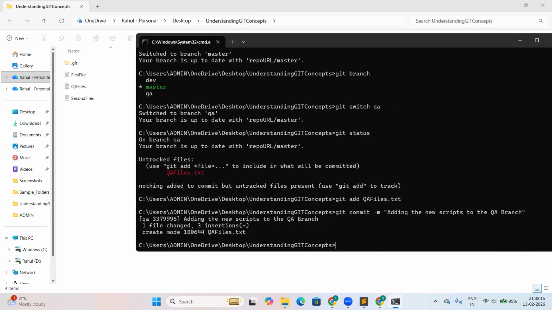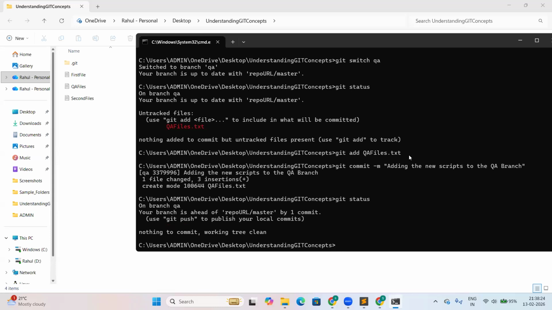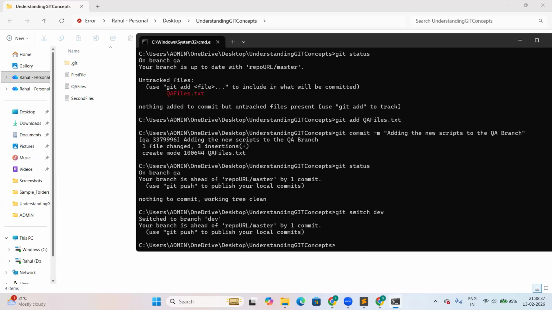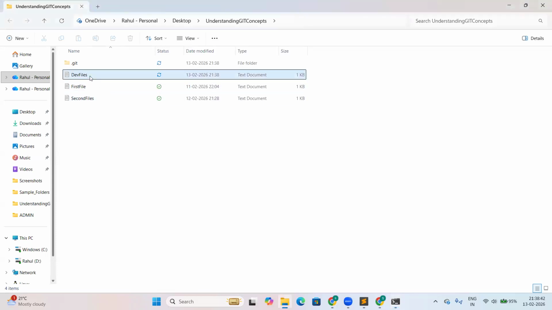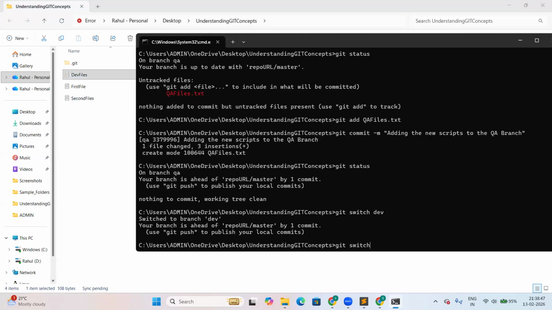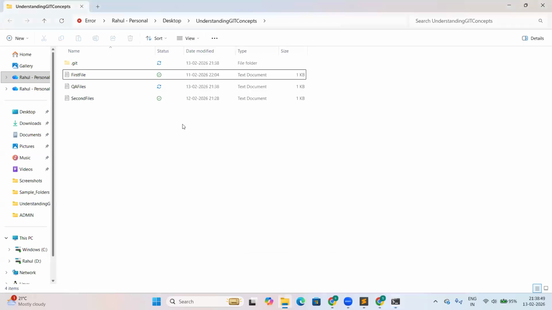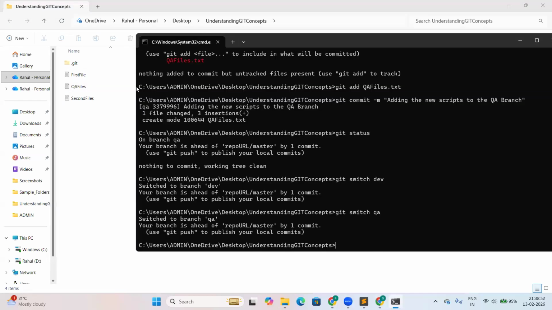Now, once I add these new scripts to the QA branch, if we say git status, it is suggesting that you are ready to push the changes to the remote repository. Now, if I switch to the dev branch, you can see that in the dev branch, this dev files is present. In the QA branch, the QA files is present.